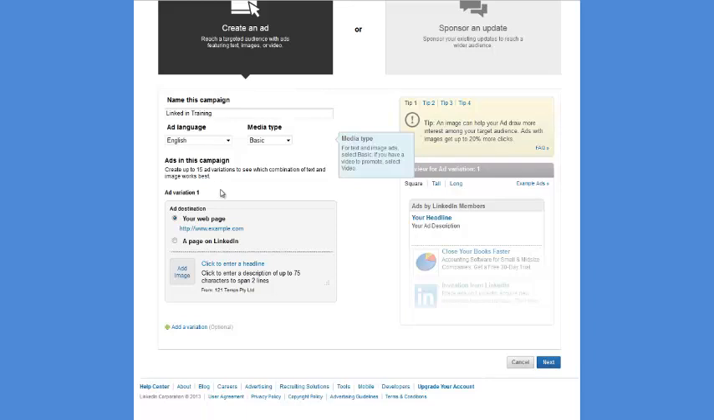The ad variation. Now, this is the important thing about having an ad. Before you actually create the ad, have a landing page. And a landing page, here you can have a page on LinkedIn, but I suggest you have your web page. So on your website, create a page and call it whatever you're trying to sell. And on that page, you only focus on that one thing.